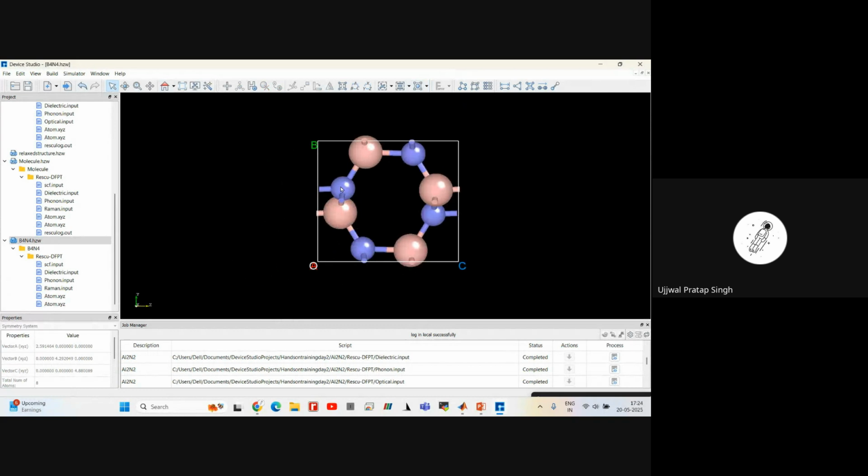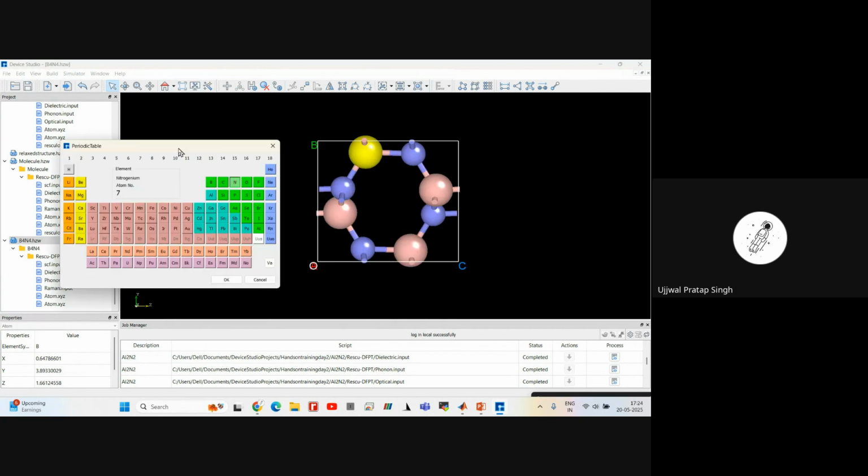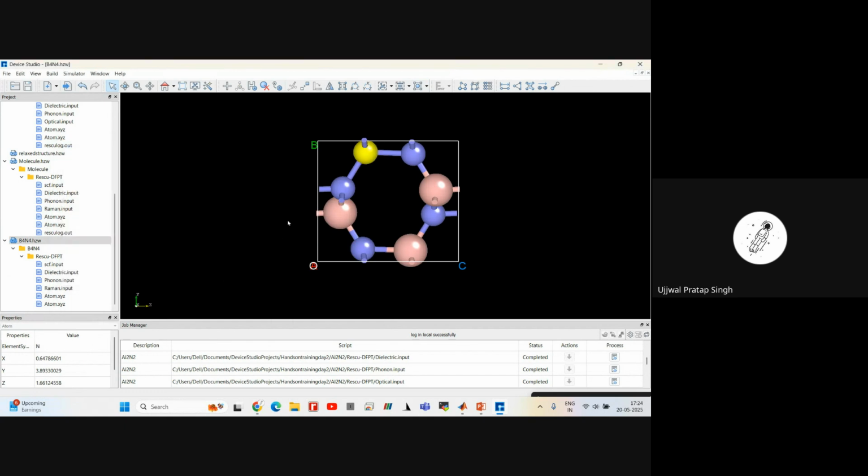If you want to replace any atom with another atom, click on any atom and here you can see the replace atom option. Click on it and nitrogen, and you can replace. You can see here it is replaced with nitrogen.